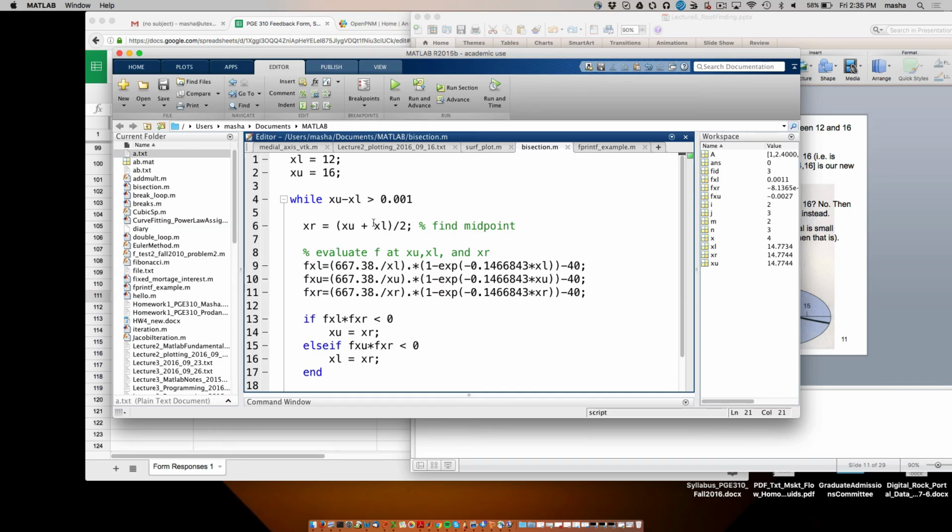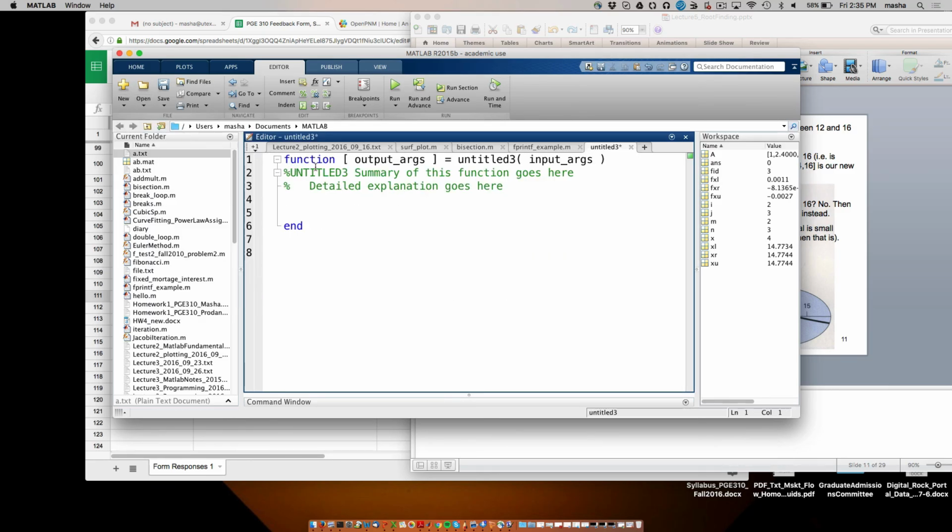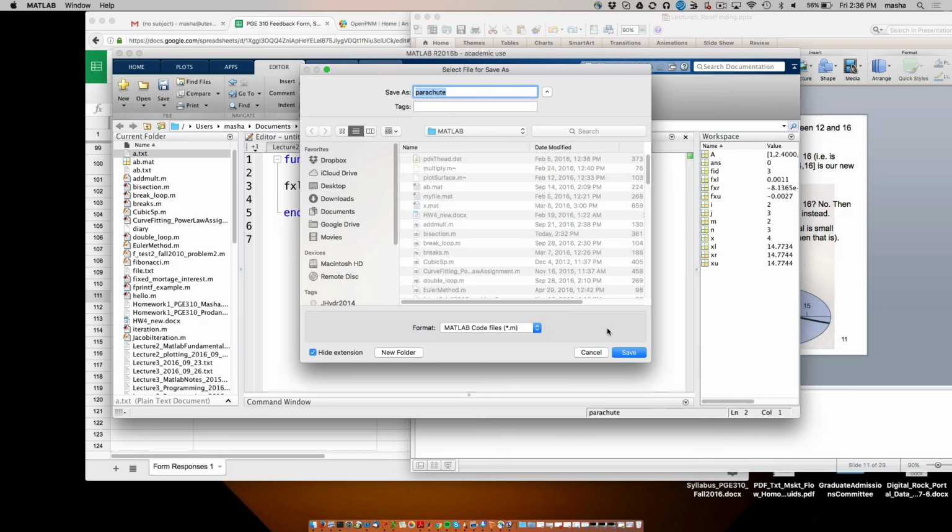So a good point. Let's review functions now that we're here. I decided to just put this straight away. Thank you. So I could have actually programmed this as a function. I'm going to say new function that computes this, and I'm going to say fxl is, I'm going to call this parachute of xl.